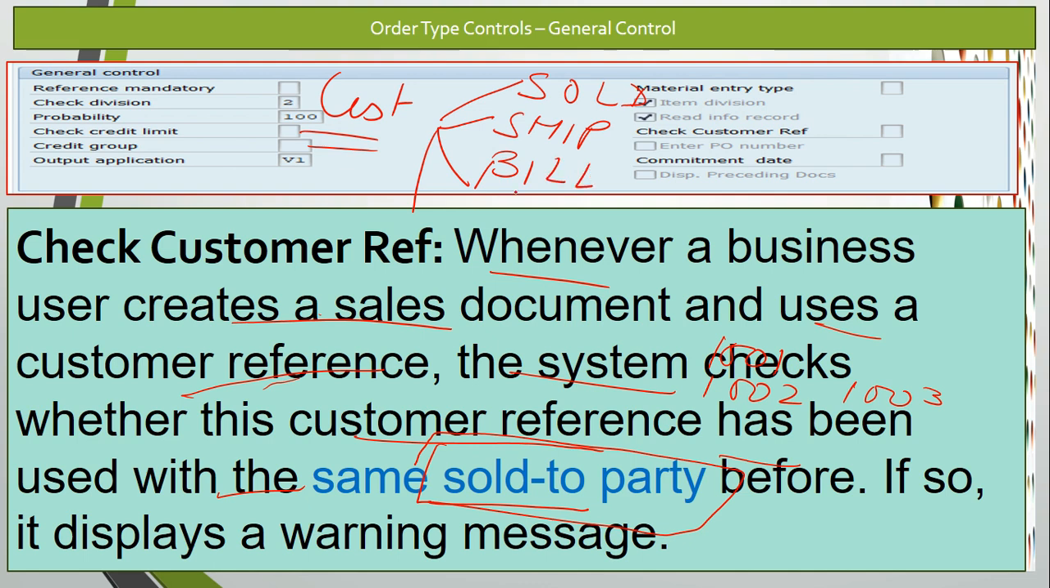Third one is the bill-to party, to whom the bill is to be sent, and the fourth one is the payer, by whom the payment of this order will be made. So customer reference: check this reference document number of the sold-to party, if we go into detail, but normally you can understand that it is the customer's reference document.